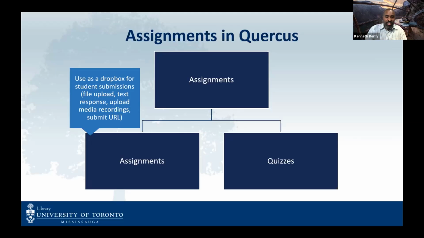So that's the overall brief intro to using assignments. Now let's look at the tool itself, the actual assignments tool. In Quercus, you have the assignment link, and under that you'll find assignments and quizzes. The assignment is basically a Dropbox where you can upload files, media recordings, links, and URLs as well. So we'll look further into the tool.